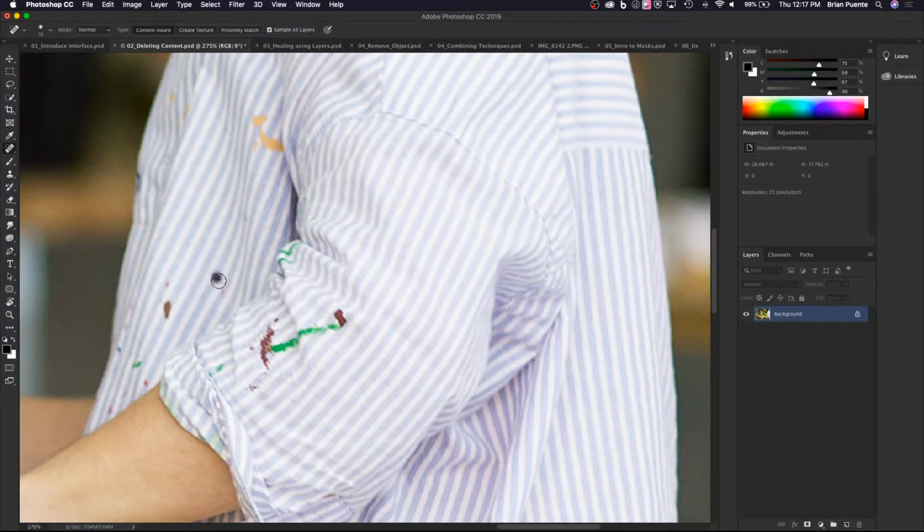Spot healing brush tool, super easy to use. Literally, zoom in on what you want. Choose the paintbrush size you want. Click and drag to paint it out. You'll see that I'm kind of doing it in segments. Typically, that's going to do better than me doing one big stroke.